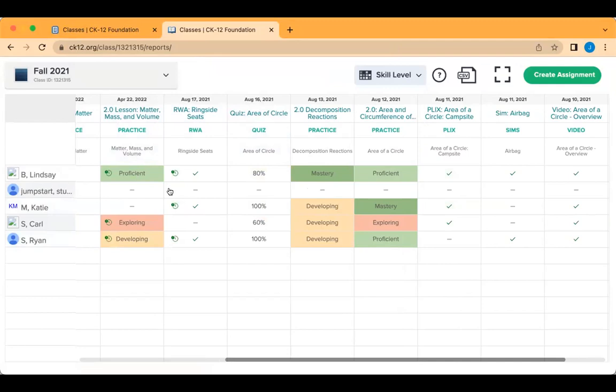So I'm not super worried about Lindsay. She's doing pretty well on the content as well as submitting her work, but I got an 80% on that quiz. So maybe I want to go back and check that piece.